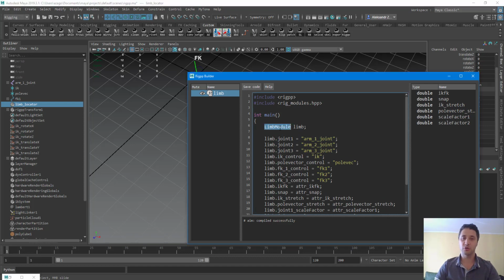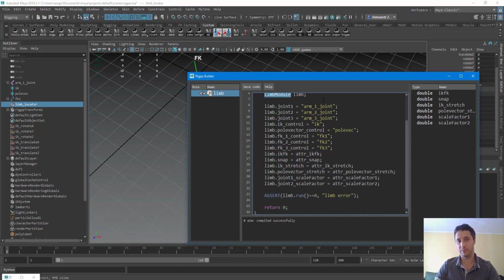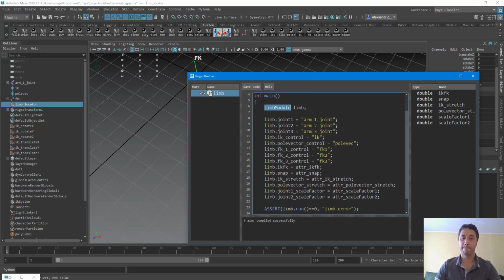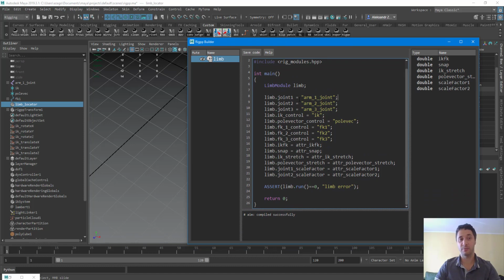I wrote a module. This is a CPP class called limb. It's located here in Rigpp modules. And this is a class that evaluates the limb. A lot of math here, but it's all very fast and simple. And this is the setup. So if you want to evaluate a single arm, you set up parameters here.